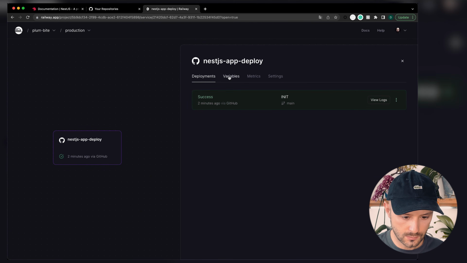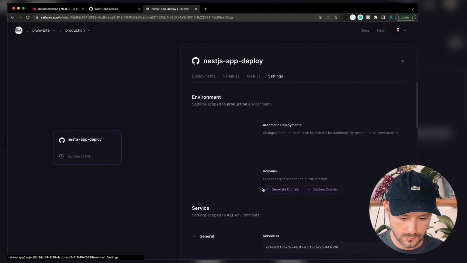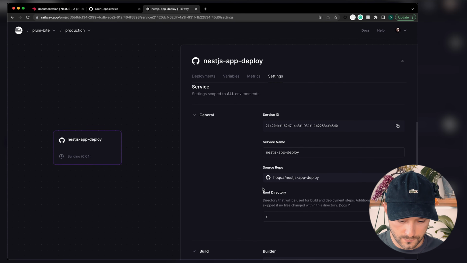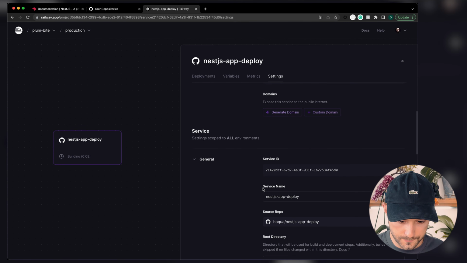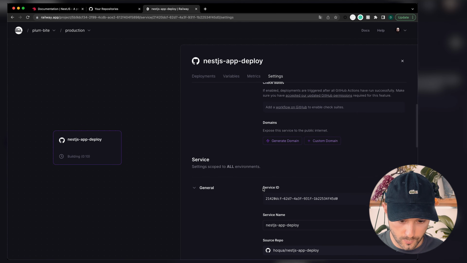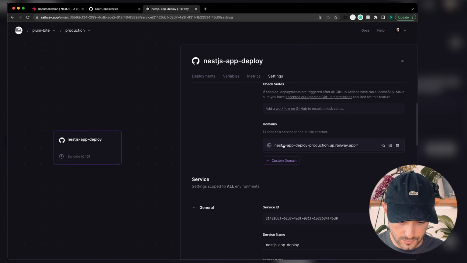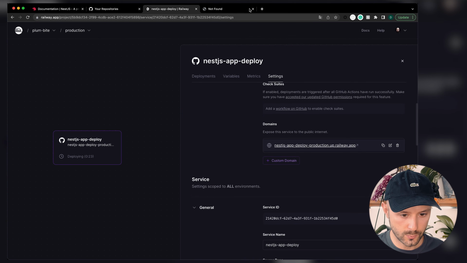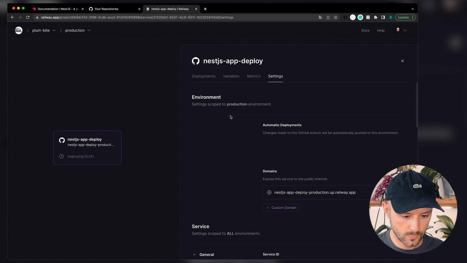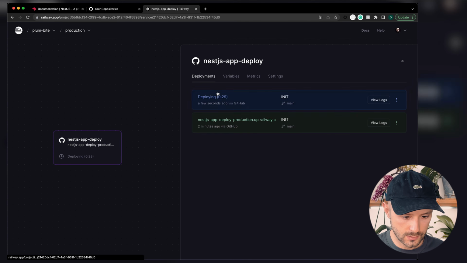As you see, our application is already running, but we have an issue with the port. Let's meanwhile assign a domain. Let's generate domain. And we have our Nest.js app deploy production app railway app. As you see, it's not found at the moment because we misconfigured our port. After we pushed our changes, it already deploys one more time.